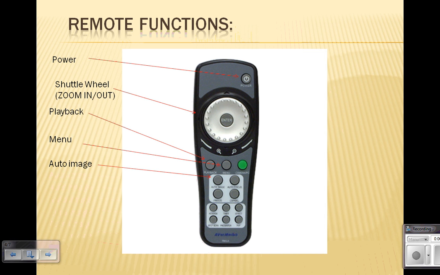Your auto image. Your auto image will allow you to correct the picture in which you are displaying off of your DotCam. This will correct lighting and correct visual appeal. For instance, if I am working in a very dark area, it may auto image a flash or a light in order to better capture the picture in which I am intending.